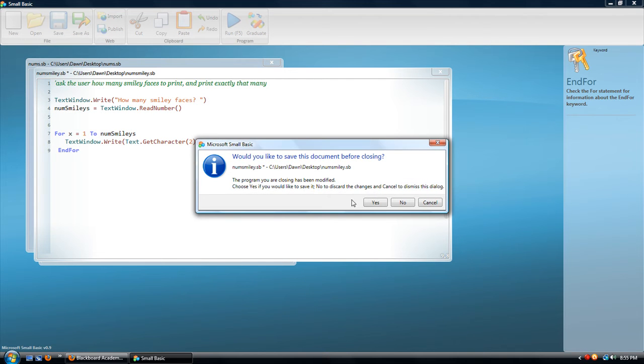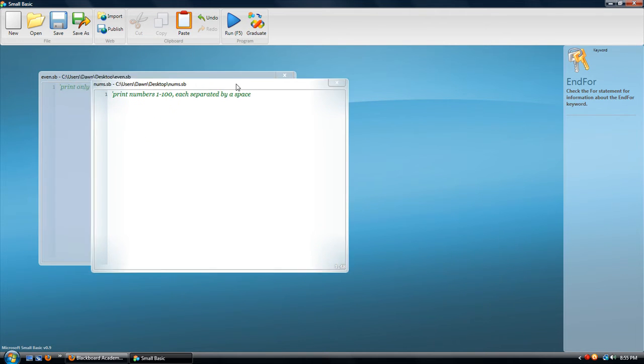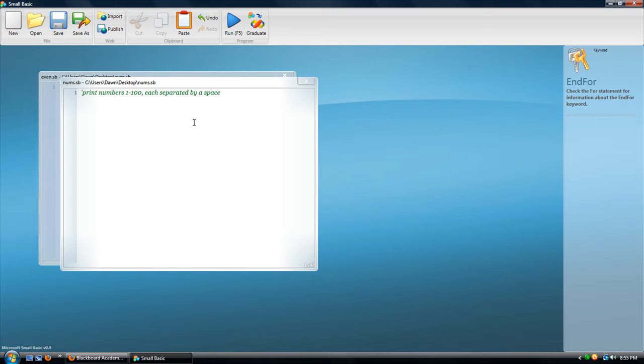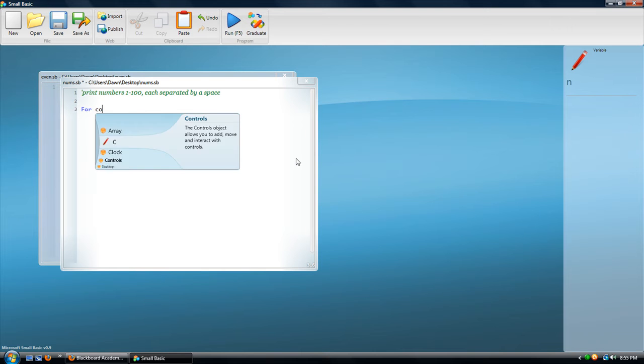Okay, here's another program that we have. We are being told to print numbers 1 to 100, each separated by a space. So in this case, we're not printing smiley faces or hearts or anything like that. We're printing numbers 1 to 100. How are we going to make this work? Well, we know that the loop is going to run 100 times because we have 100 numbers that we're being asked to print.